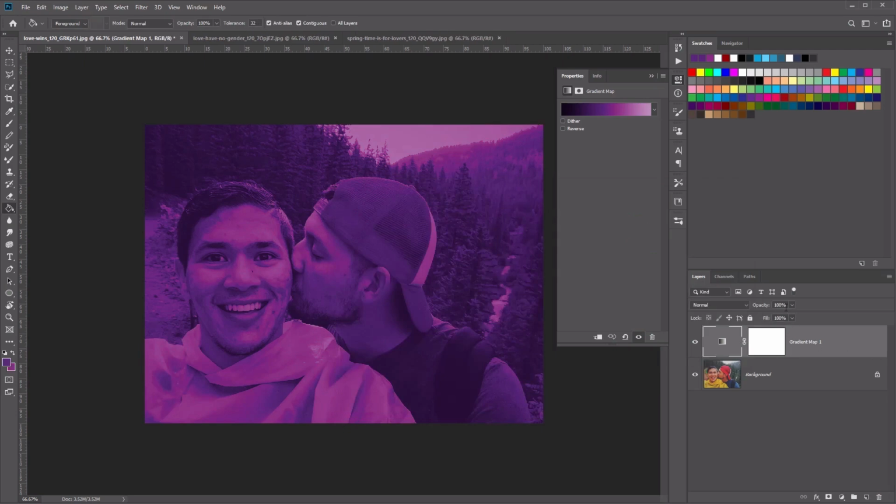Once you've done that, let's go ahead and click OK, and then select the gradient map layer here, and we want to change the opacity here to something like 80%. Excellent. Now you'll see your photograph has successfully changed its color.